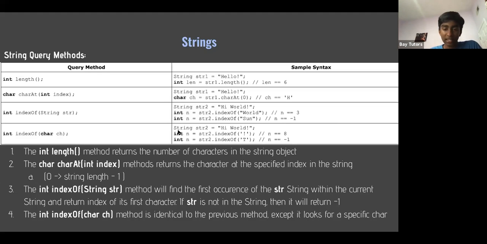As shown in the example here, it says int n is equal to string2.indexOf exclamation mark. So the exclamation mark is something you can use the indexOf method for, and it would return the value 8 because the exclamation mark is at index 8, and so on. However, when you're writing this method, you don't need to explicitly say character ch or string str. Just indicate what you're looking for by using single quotes for a character and double quotes for a string, and then it'll automatically know what you're searching for.